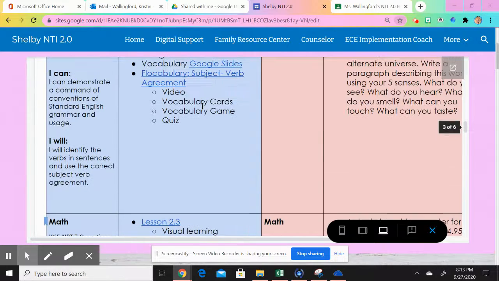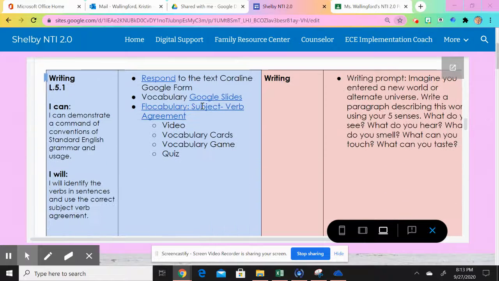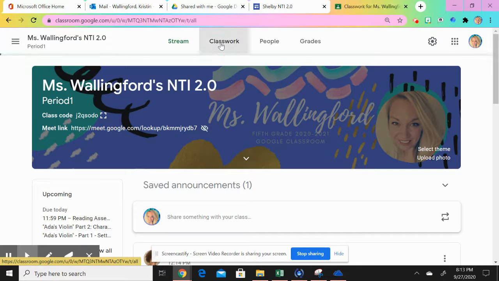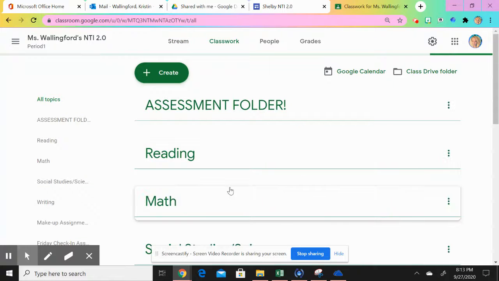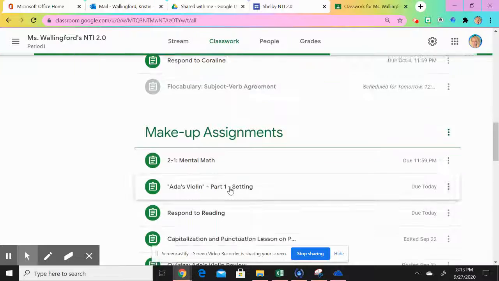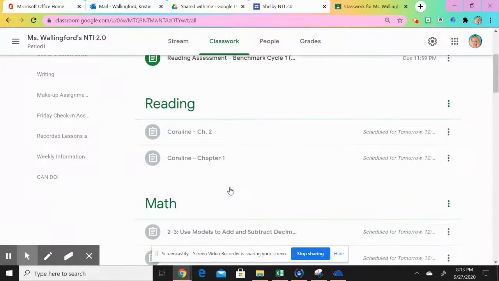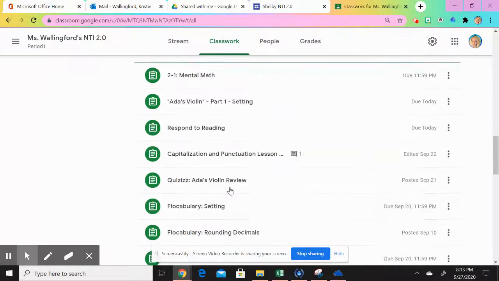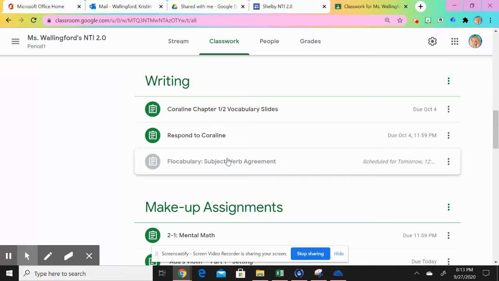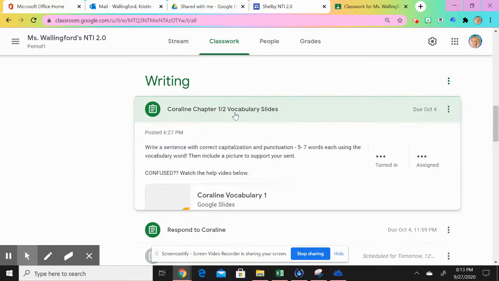All right, so for writing, you're going to have a response to Coraline, and then we're going to do a Google Slides activity with vocabulary and then a flowcabulary. So if you go into our Google Classroom and go to classwork, and you go to writing, you'll see these vocabulary slides.